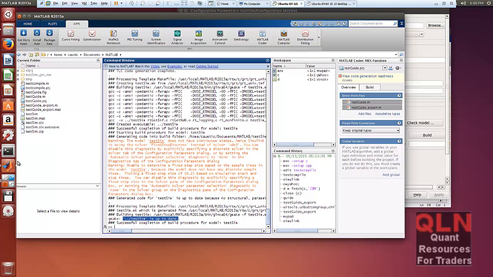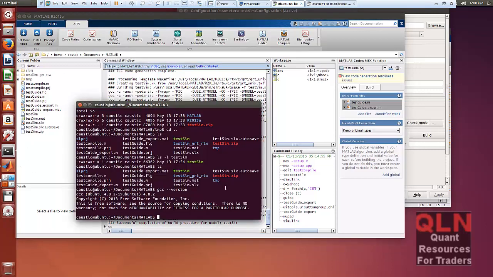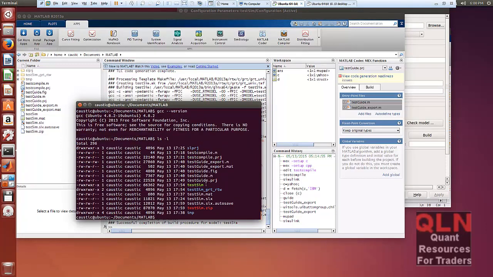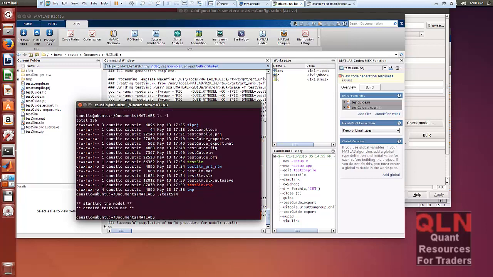Let me just see here. All right, so here's all the files. So this just got created here, this TestSim. So all I have to do is just run it. And there we go. Nothing in it, and it just displays a starting and created a mat file. That's it. So everything's kind of running.